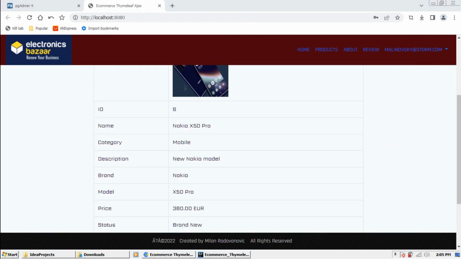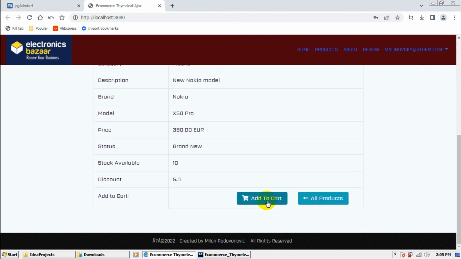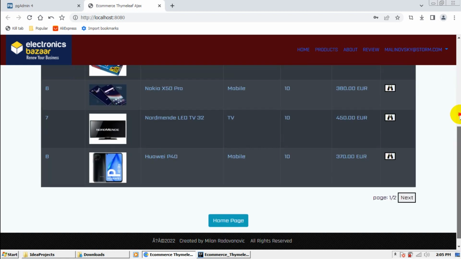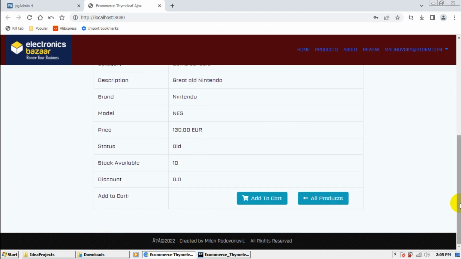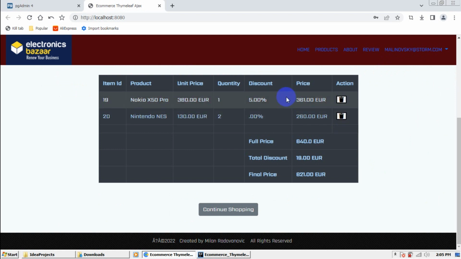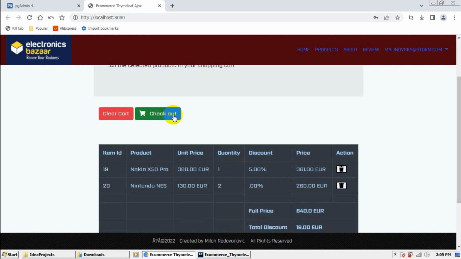Okay, let's buy one Nokia X50, add to cart. And let's see, where is the Nintendo NES? Let's buy 2 of them. 2 Nintendos, once, twice, and now we can go to the cart. Here is the price. Now we can just check out the cart.